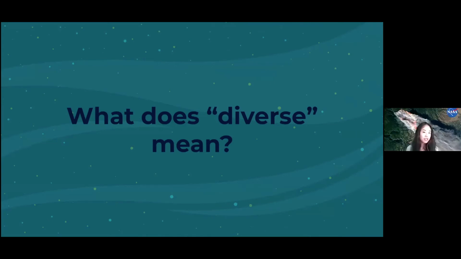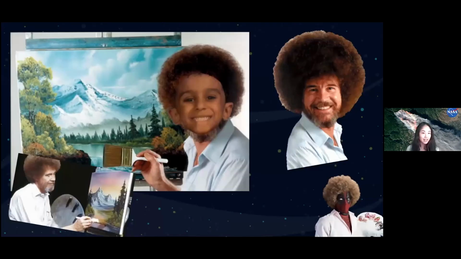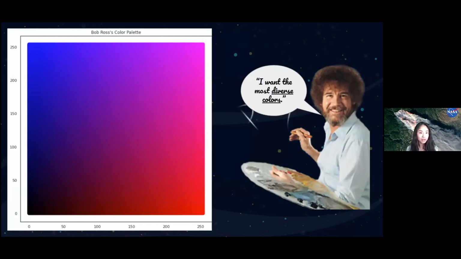To help you understand this, we've created this hypothetical situation. Let's say the famous painter Bob Ross wants to create this bichromatic painting, and he wants to find the most diverse color palette with different shades of red and blue. So as you can see here, the x-axis is the intensity of the red, and the y-axis would be the intensity of the blue.